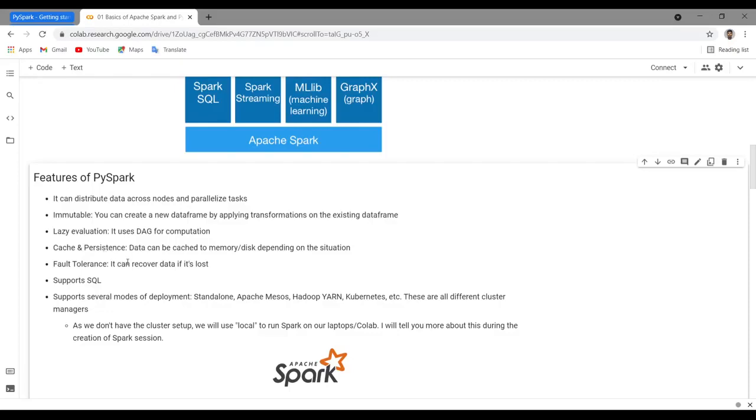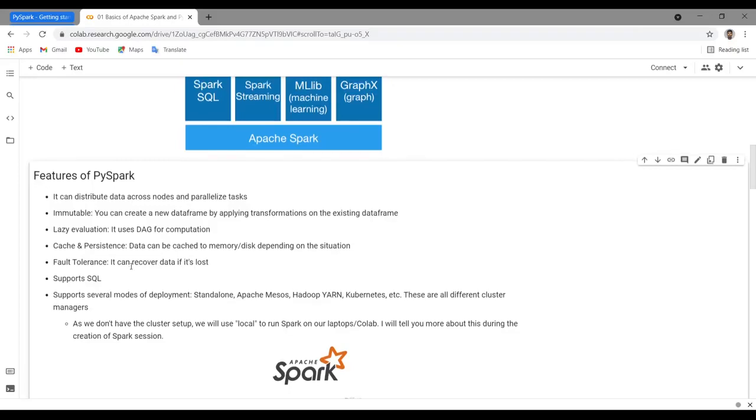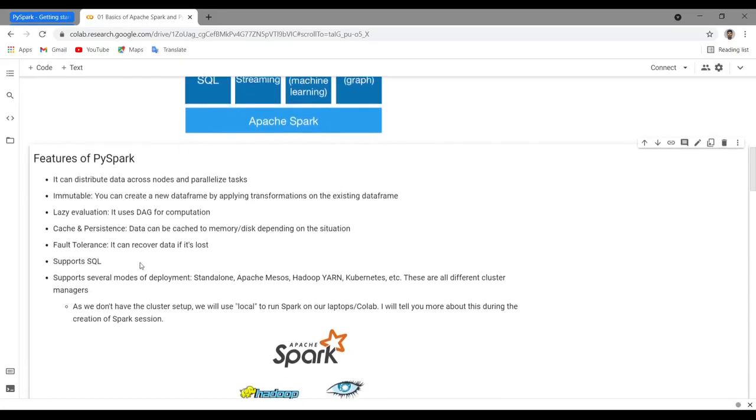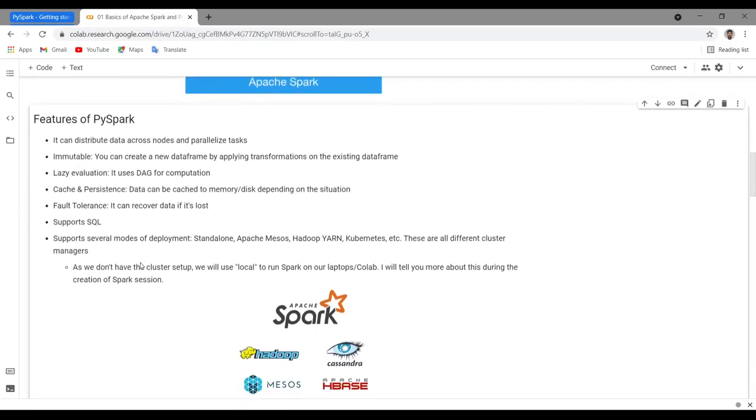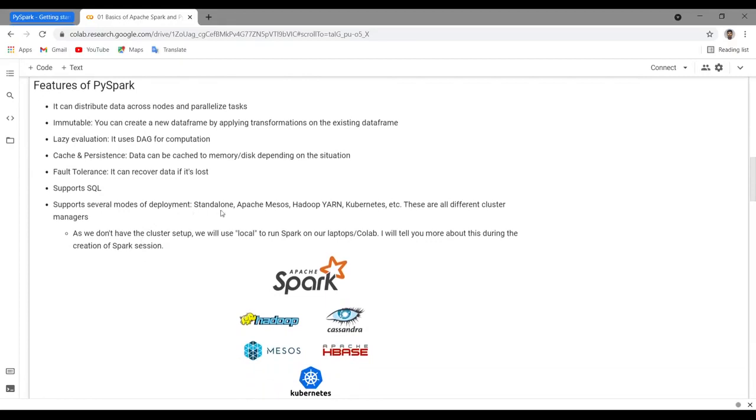Then fault tolerance, so it can recover the data if it's lost. Let's say one of the Spark executors is killed. Even if you lose the data, you can easily recover it using the DAG. You can compute the DAG and get the data. It also supports SQL. If you know SQL, then you can leverage Apache Spark. Apache Spark supports several modes of deployment: standalone, Apache Mesos, Hadoop YARN, Kubernetes, etc. These are all different cluster managers.